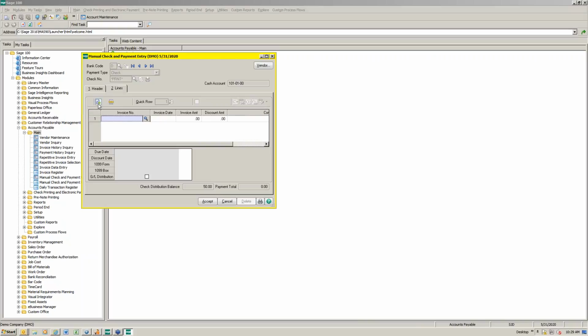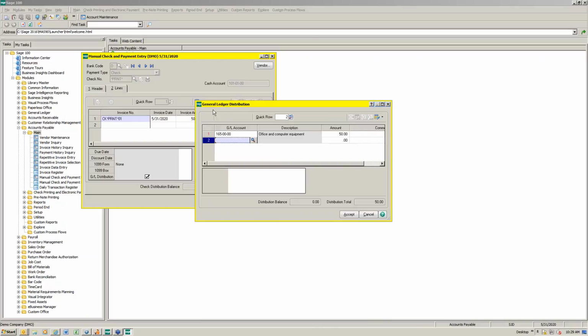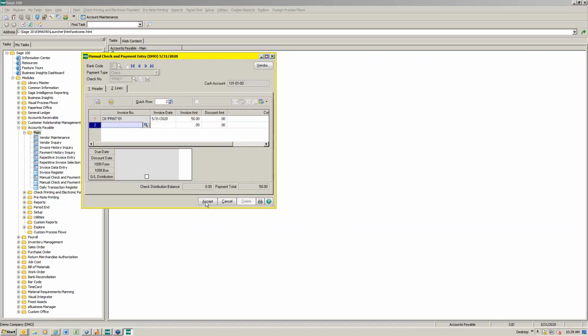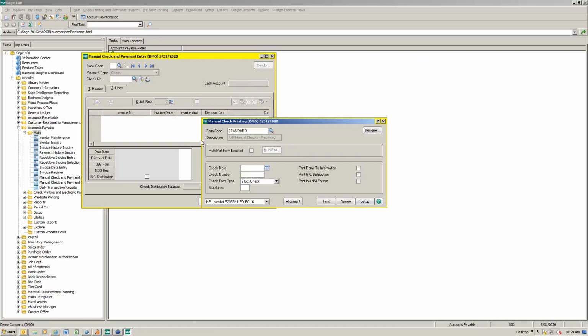So I'm going to click on the hash symbol here with the little green arrow, which is our Create GL Distribution. And it is going to bring up my general ledger distribution window and tell me, hey, I'm going to put this to this GL account number. Is this okay? If it's not, change the GL account number and put it to the expense account that you want it to. Otherwise, go ahead and click on Accept. So now I'm going to click on Accept, and it goes into a check printing screen. I'm going to go ahead and print this check.